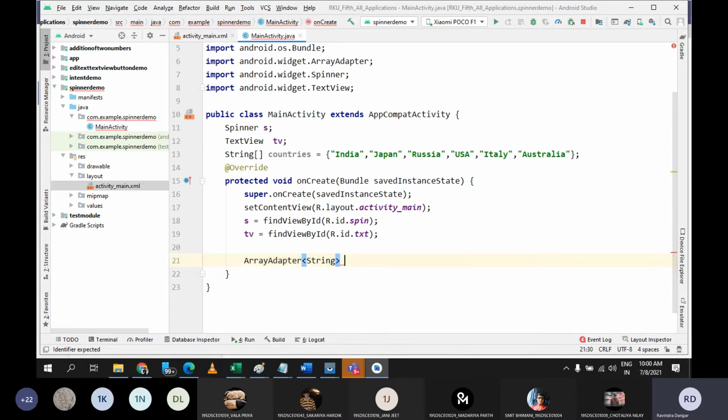Now we know how to create an object of any inbuilt class in Java. Can anyone help me? If I want to create an object of array adapter, what should I do now? Yes. Sir, you have to use the class. I want to create an object of array adapter, which is an inbuilt class for me. So how to create an object of this class?